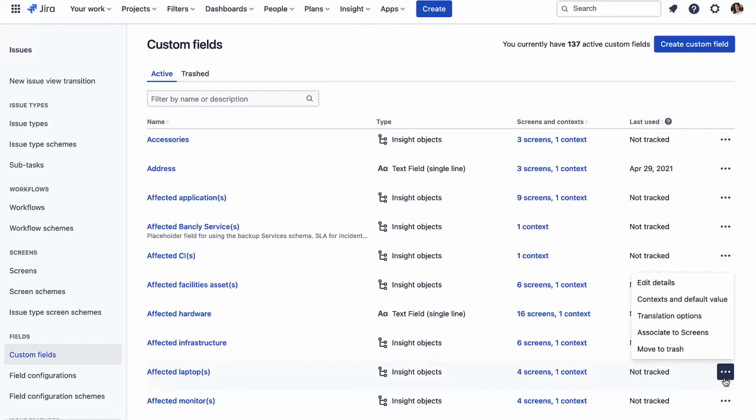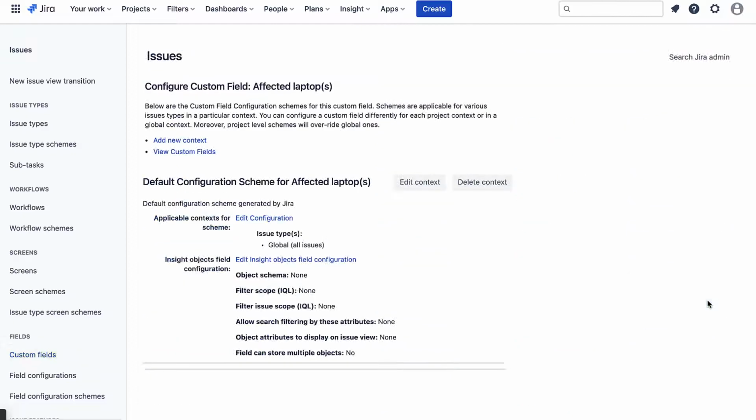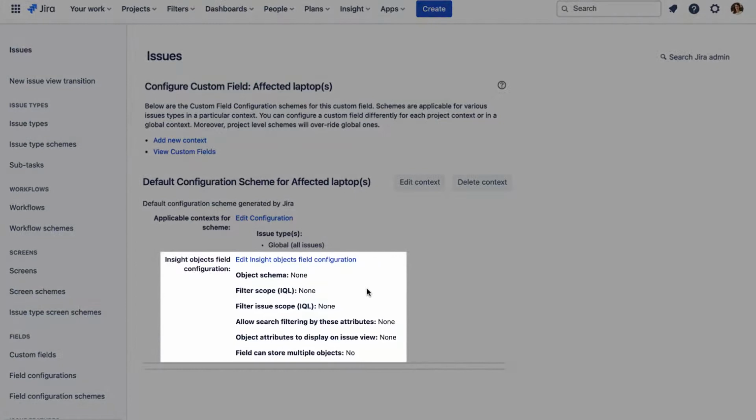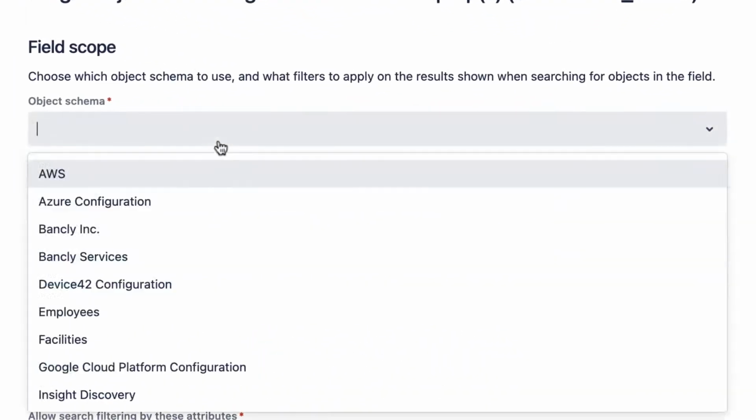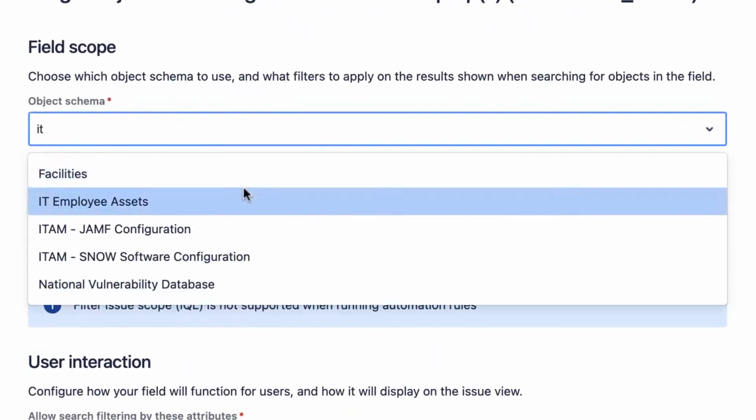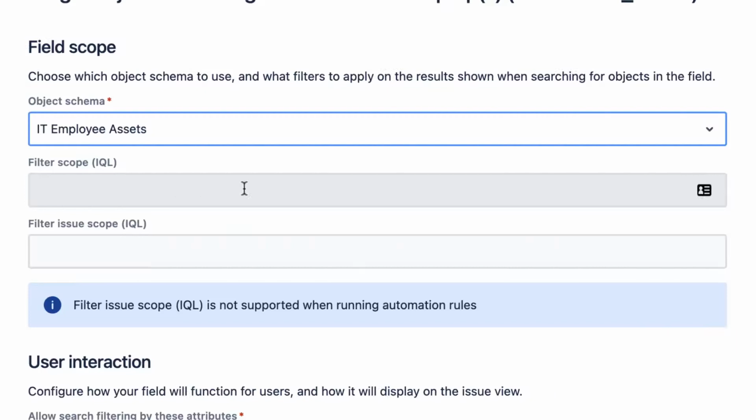Next, I need to configure it to tell it what objects to show. To do this, I select context and default values. We can see here a load of empty configuration options that we will now edit. First, we need to tell it which object schema to pull from. I'm going to select my IT employee asset schema, which contains my laptop objects.